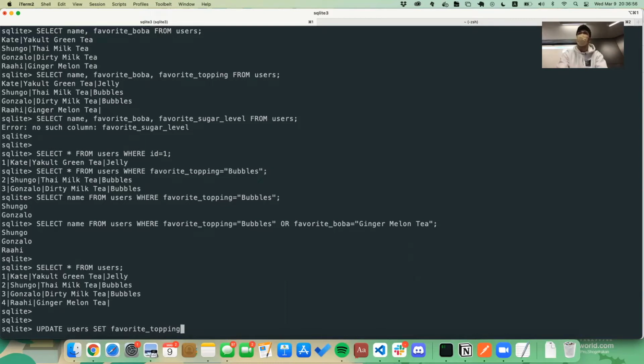So favorite topping is a field we want to change. We make it equal to the new value we want to set it to. So we want to change Kate's favorite topping from jelly to bubbles. So let's change this to bubbles. And we have to specify a condition of where we're changing, like which user we're changing. So again, we want to specify which user we're changing using the ID, because the ID is always going to be unique. So let's say where ID equals 1, because that's what Kate's ID is.